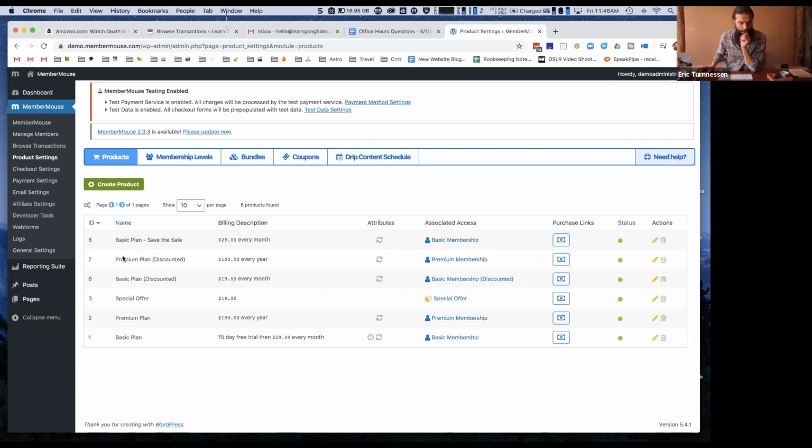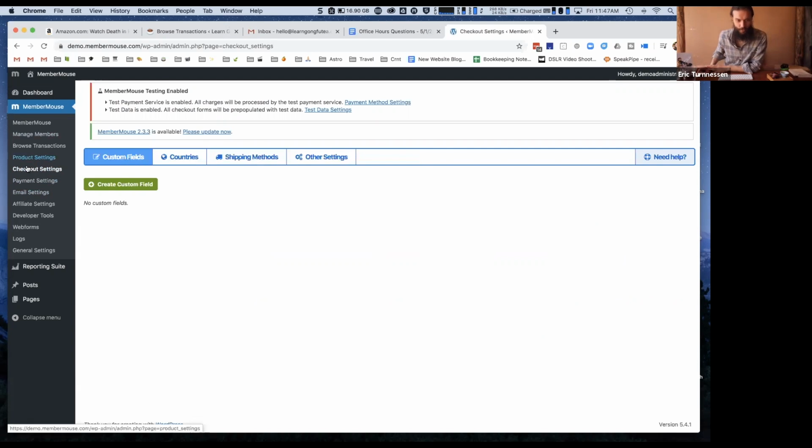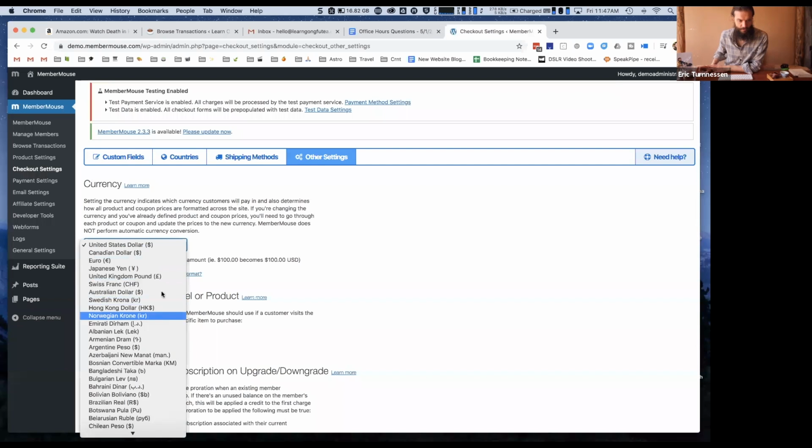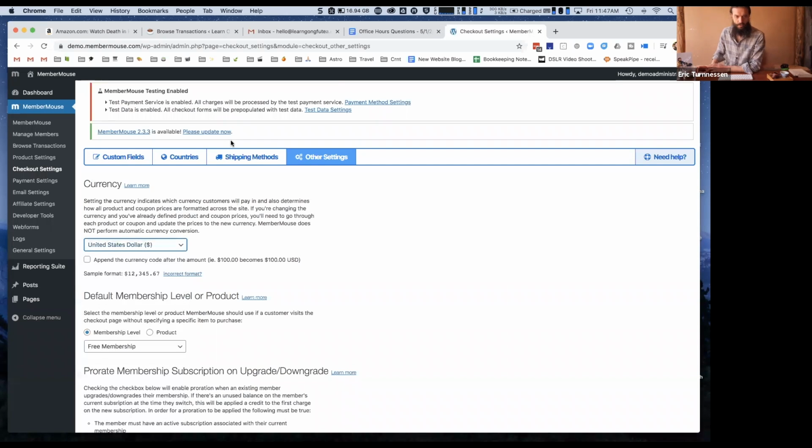Okay, so follow-up question from Viola. You're asking, where do I change the currency? And it's not a silly question. It's a very practical question. You go to checkout settings, other settings, and here's where you change the currency on the site. So that's where you do that. All right.